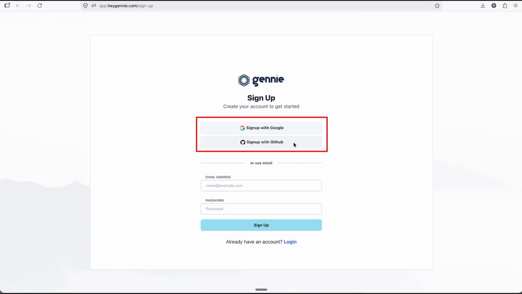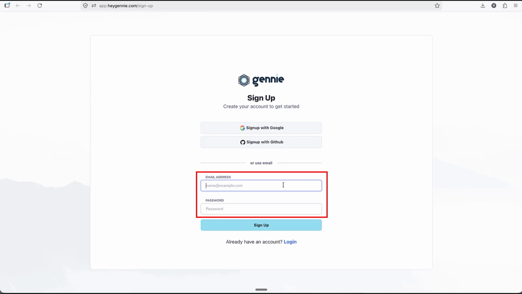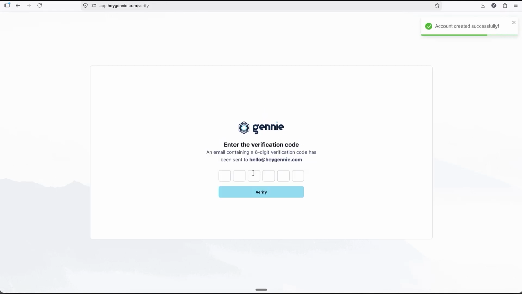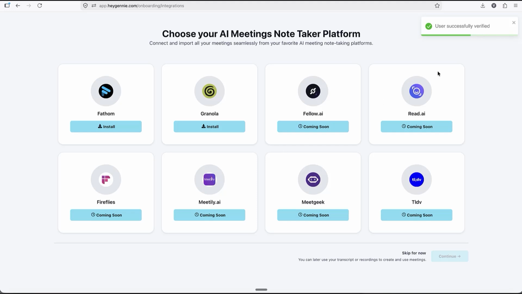So I'll just sign up. I'll start with a new account. Either we can sign up using Google, GitHub, or with email. Okay. So let me sign up using email. I'll skip the phone number. Continue. So it has sent me a 6-digit verification code. So my account is created and I am here.